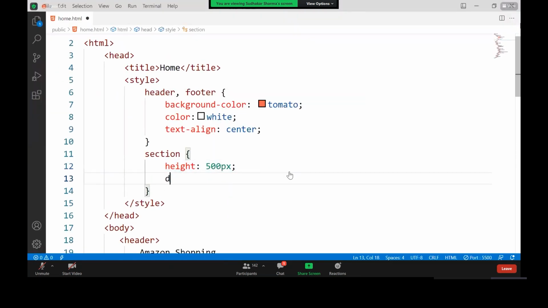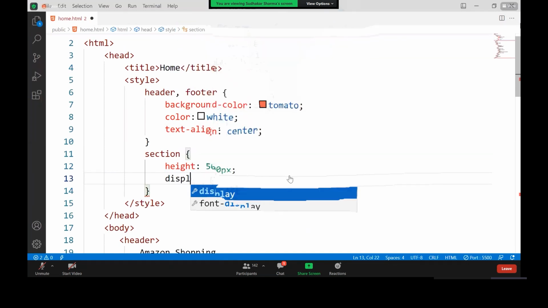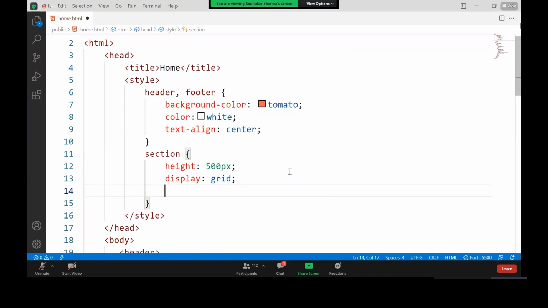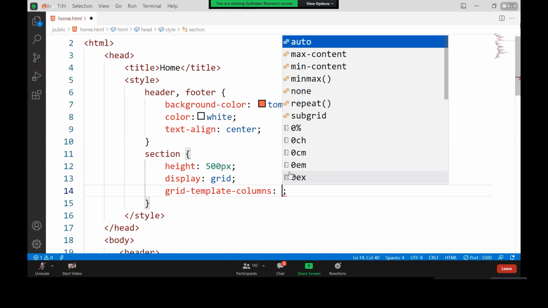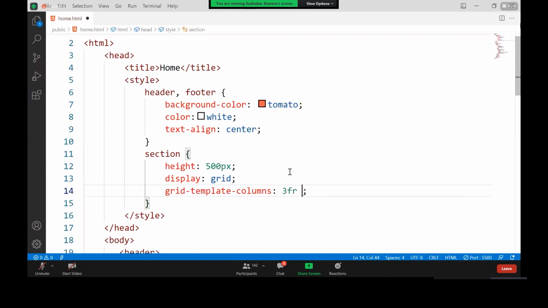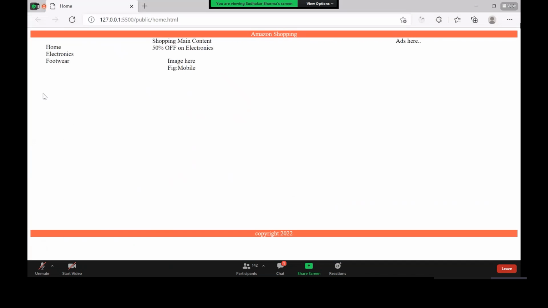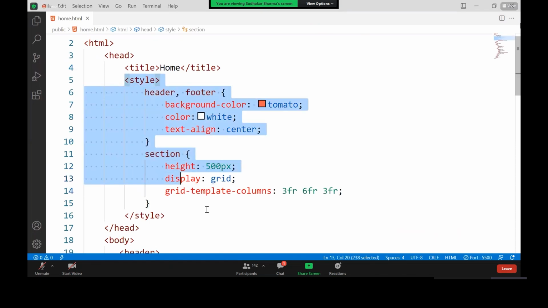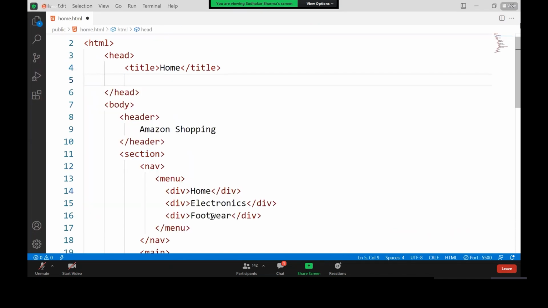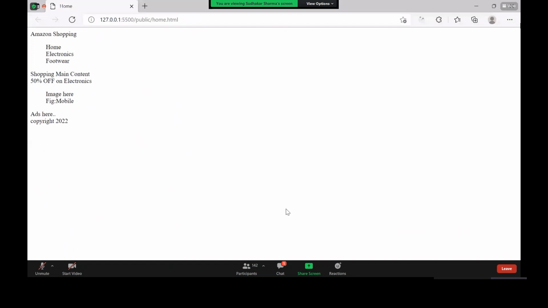For example, for section, I'm using display grid. Just observe, I will explain in detail later. So here three fractions, six fractions and three fractions. Now you observe the content will divide like this. On the left side you have a navigation, in the center you have the main, and on the right side we have the advertisement. Like this we need to arrange everything. These parts we will discuss in the next concept. As of now, without that it looks normal.